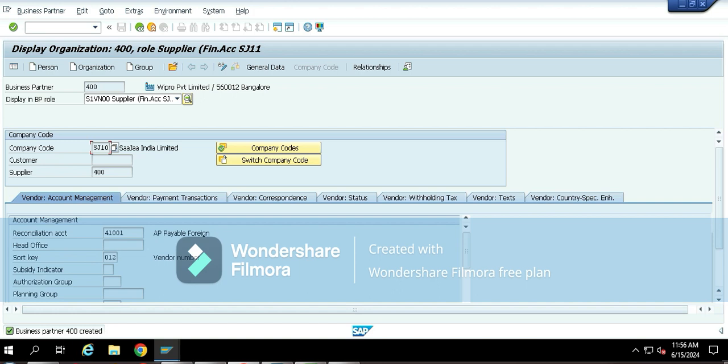Now the BP number is created. Now you can see our business partner number 400 is created, and the supplier number, now both are the same. If we select flexible, then this number and this number will definitely be different. Now we have selected the same number, that is the reason the business partner number and the supplier number are the same.